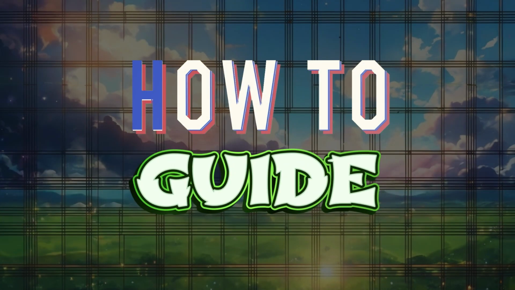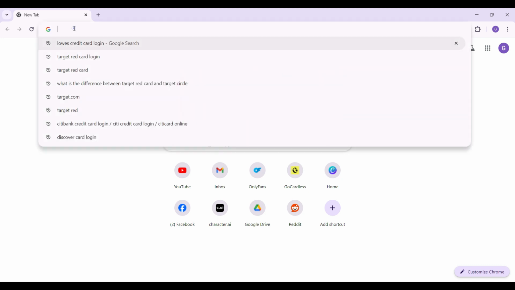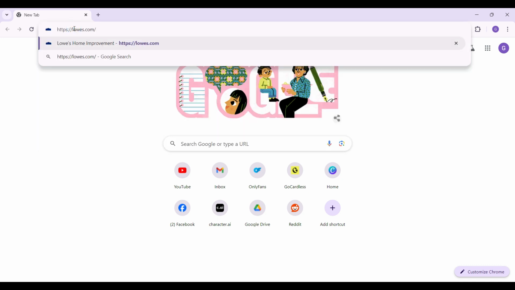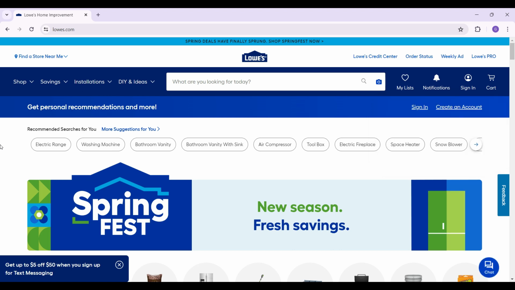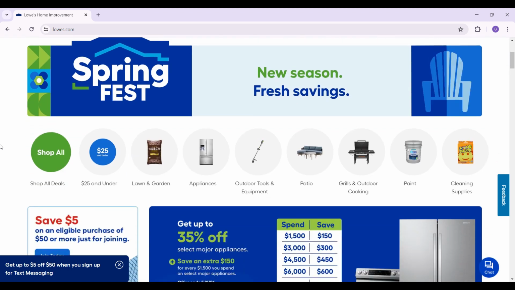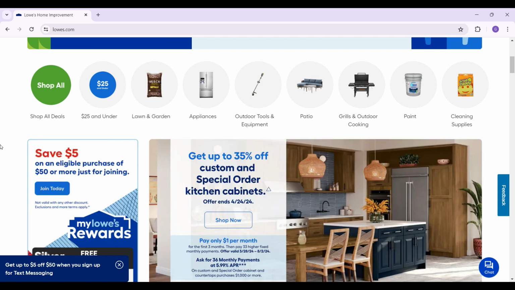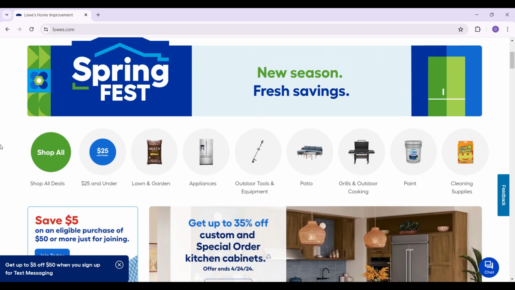In this tutorial, we're gonna look at how to log in to your Lowest credit card. Now let's begin. On any browser of your choice, simply type lowest.com and hit enter right now. This is the official homepage of Lowest. You can scroll down and look at all the features and facilities provided, but right now we only want to log in to our credit card.